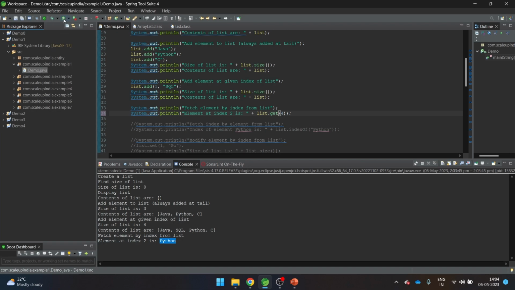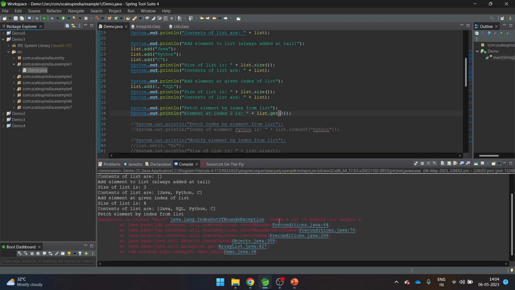So let me just do it like this. You can see if I say 4, it will say index 4 is out of bound. Currently the size is 4, which means the maximum index can be 3. If you try to say 4, it will be an exception. First you need to add an element and only then access the item there. So this is not possible, guys.